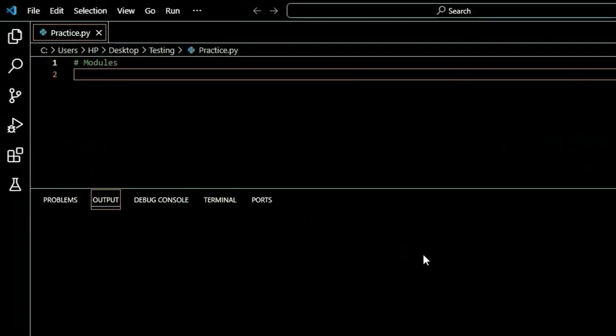Now let's talk about modules. Sometimes you are going to have functions that you may want to use over and over again. Maybe not only in the same program, but in different programs. So instead of having to rewrite the function every single time, what you can do is throw all the functions that you are going to use over and over again into a separate file and then just include that file in whatever program you are working on.